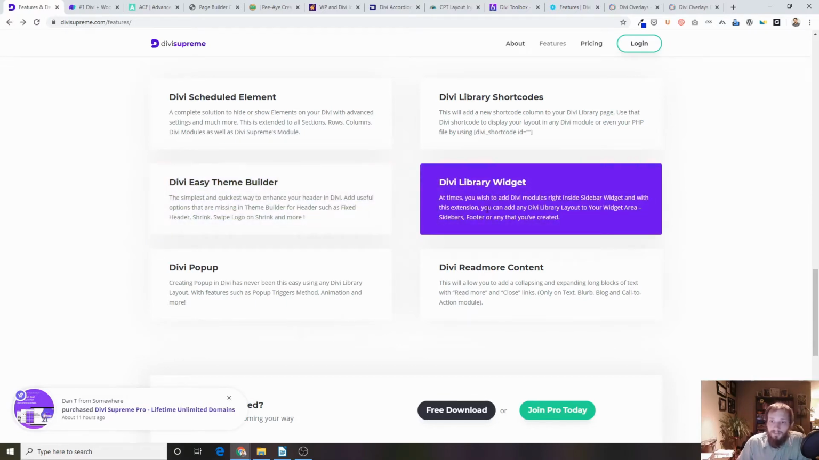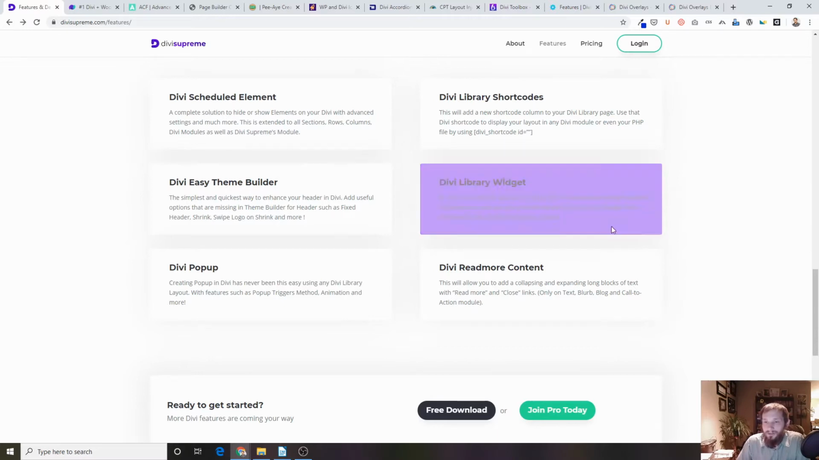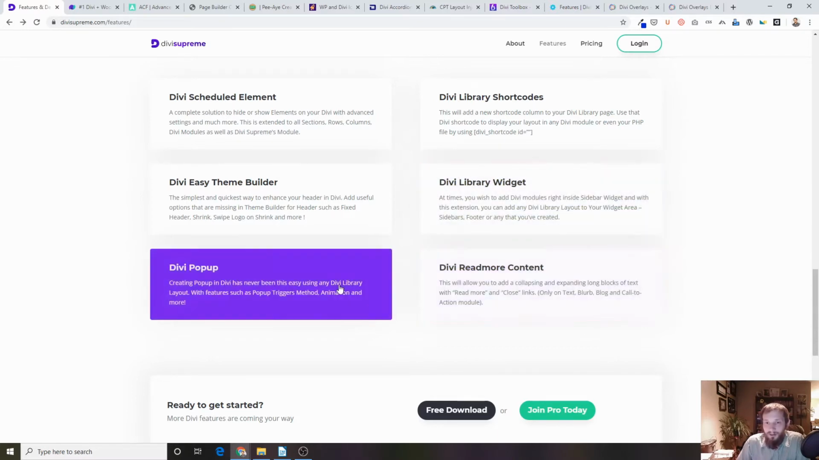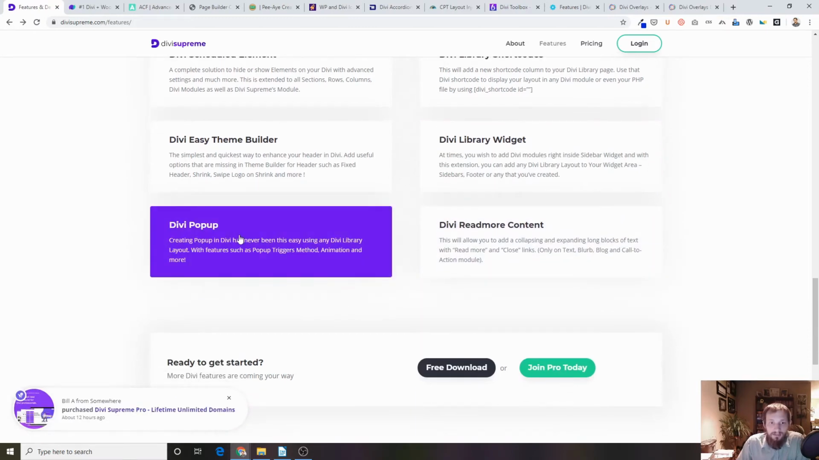That just allows you to put a Divi library item, a layout, inside of a sidebar or footer widget. I don't use too many of those. Sometimes maybe a sidebar, but you can use that. Last thing is, well, actually two things, but Divi pop-up. This is kind of cool.